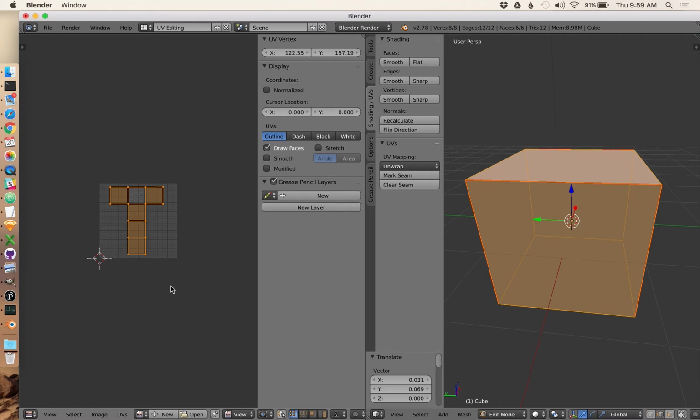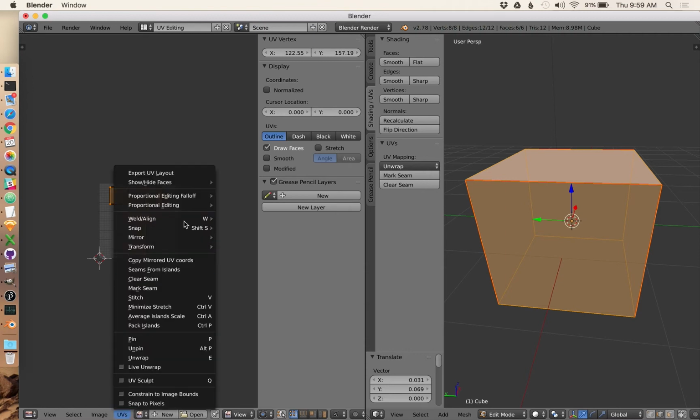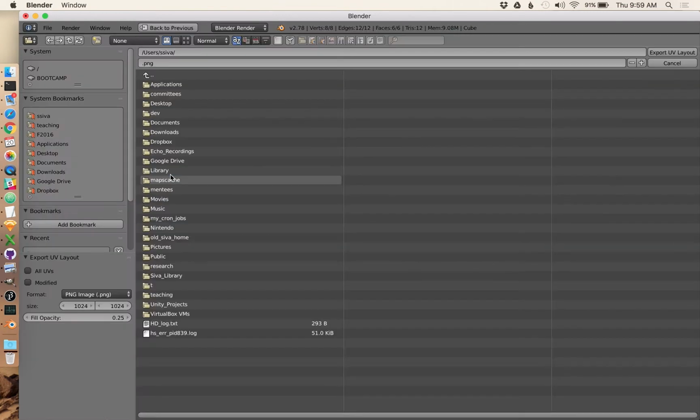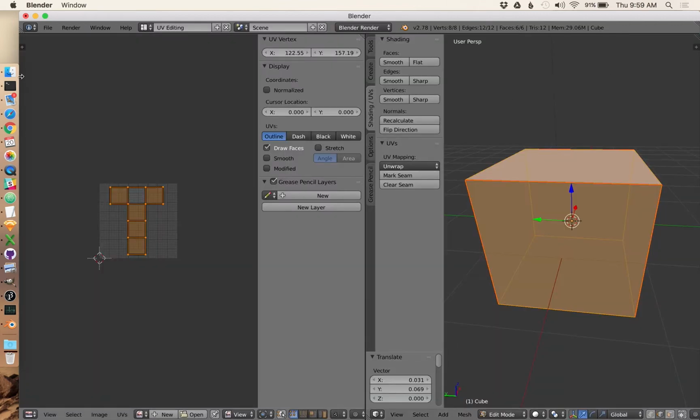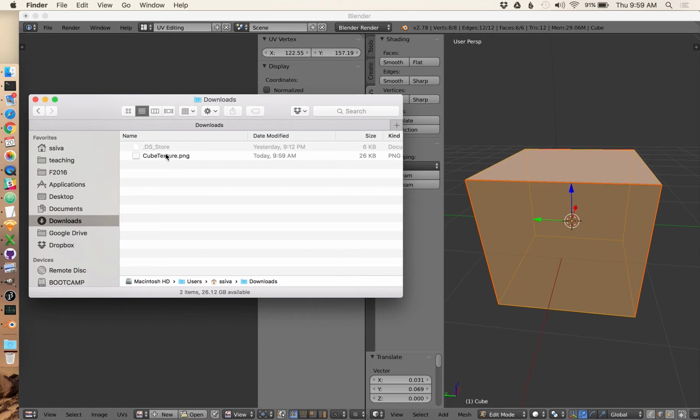in some external tool. So here I'm going to say UV, export UV layout, and the first lesson is everything needs to be in the same folder. It's going to be a PNG file. I'm going to call it cubetexture.png. And now if we look back in our folder, we have cubetexture.png.